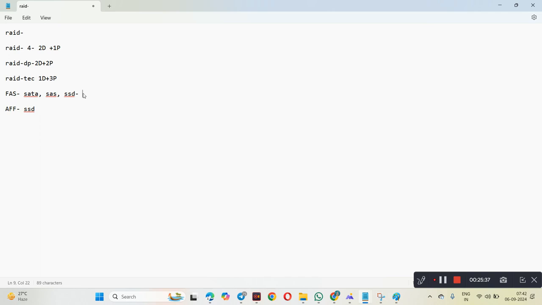For a flash array, during ONTAP installation you have to enable ADP, and it will determine the size of the available disks for each node. I don't know the full form of FAS, but we just call it FAS. This is all flash, this is FAS. So when you are doing the ADP configuration, you have to enable it during the time of installation only.